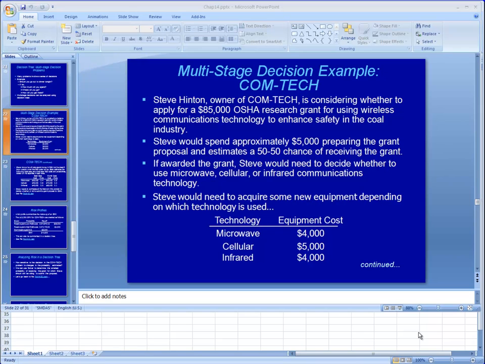In this section, we are going to study how we are going to use TreePlan to draw decision tree in Excel. We are going to use the example we discussed in class. First of all, let's refresh our memory on the multi-stage decision-making example, ComTech example.